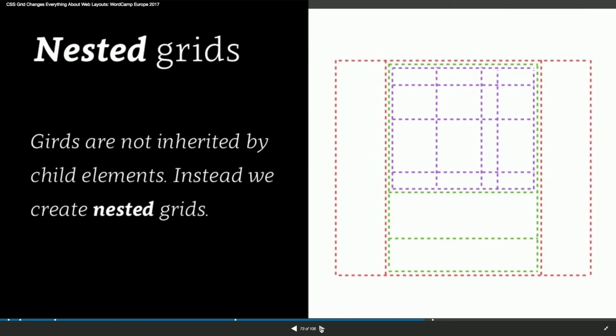Okay, nested grids. So grids are not inherited by child elements. Instead, we can create nested grids. So you can create a grid for your page layout, and inside that page layout, you can create another grid layout for your hero, just like my example at the start of the presentation. But they are not inherited. There is work to make it possible to inherit grid layout, but it doesn't work currently, and it's really complicated. But you can use just nested grids, and it's really cool.